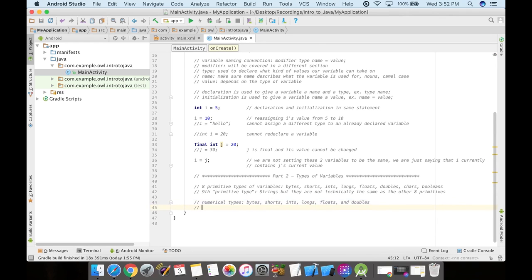So just to make some notes, we're going to say bytes, shorts, ints, and longs are all whole numbers and represent different ranges. And then doubles and floats are decimal numbers, again representing different ranges. So again, we're going to focus mostly on ints and doubles, and I'm not really going to cover the other 4 types until we need to use them within the code.